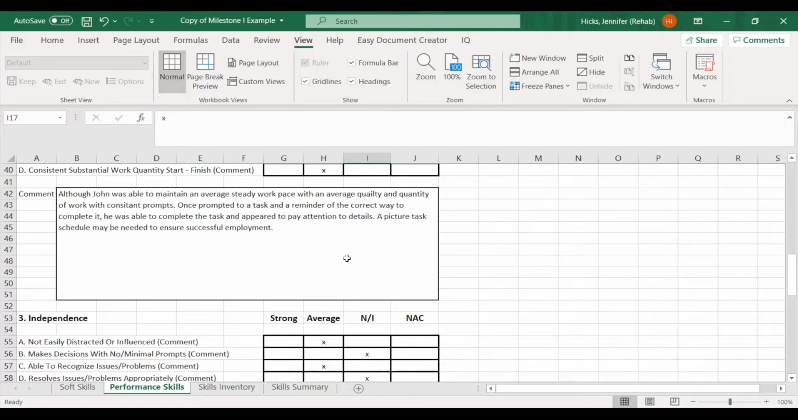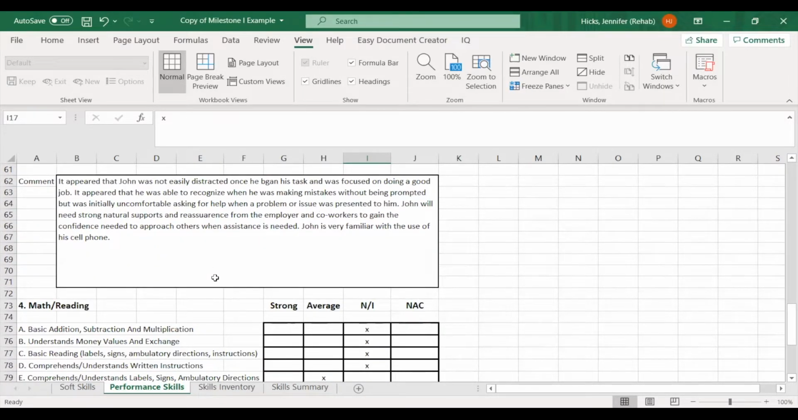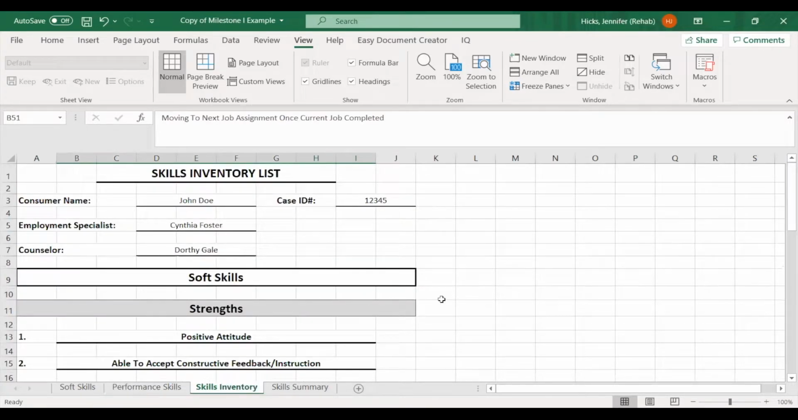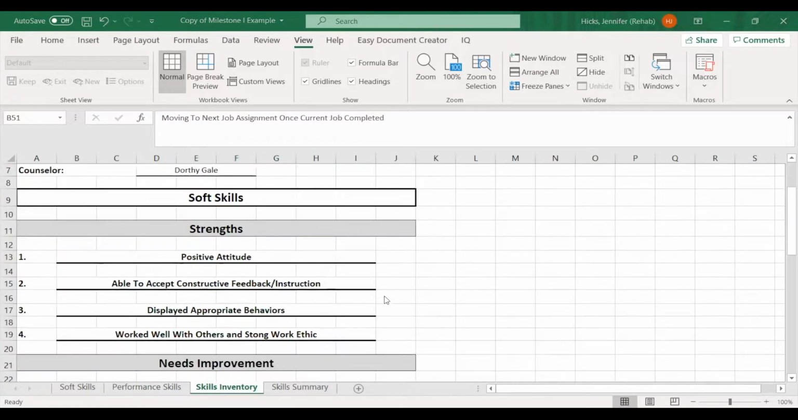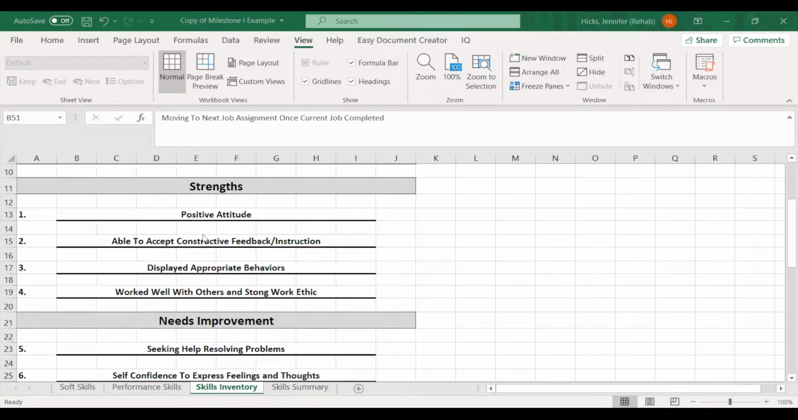So again, you'll be looking at things like independence, what levels of supports will be needed, math and reading, and then again in those comment sections, be very descriptive. Skills inventory. Next tab at the bottom there. Skills inventory is a quick at a glance of everything that you just covered in the first 2 sections.